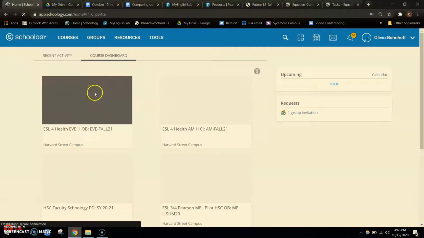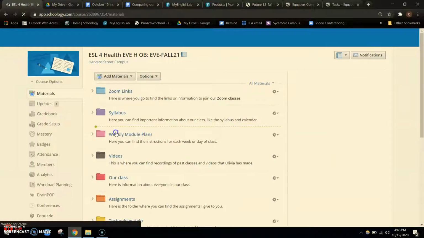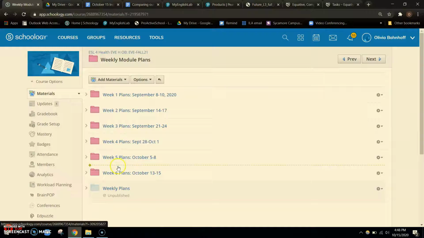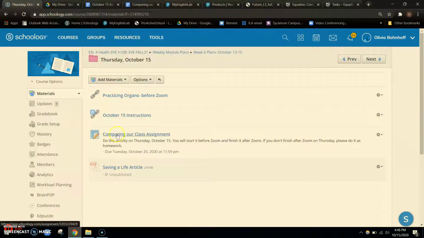When you log into Schoology, make sure you go to our class. You go to the weekly module plans folder, the pink folder, week 6, because that is the current week we are in. It's October 15th. You're going to go to the folder for today, October 15th. And then you can see everything we're going to do today.